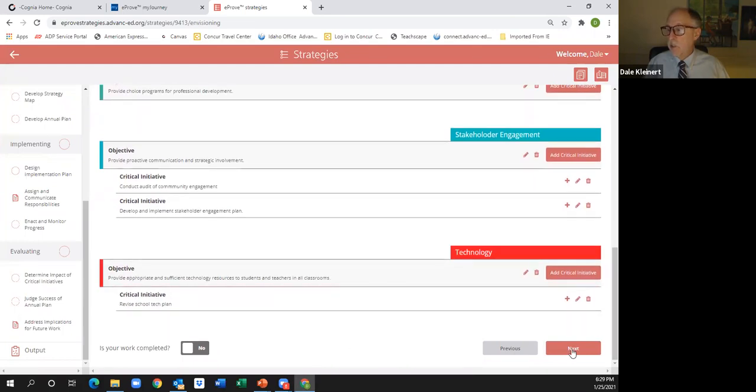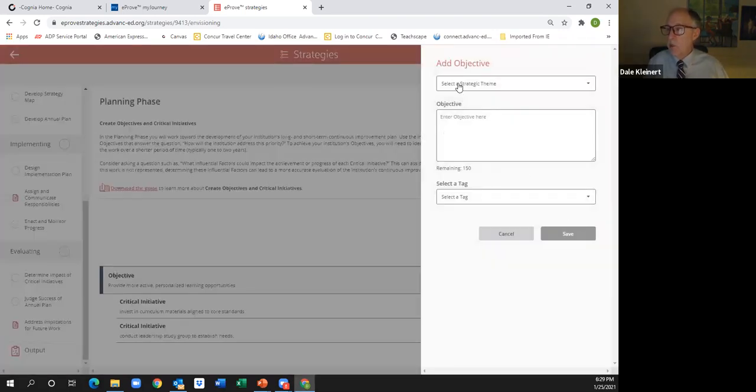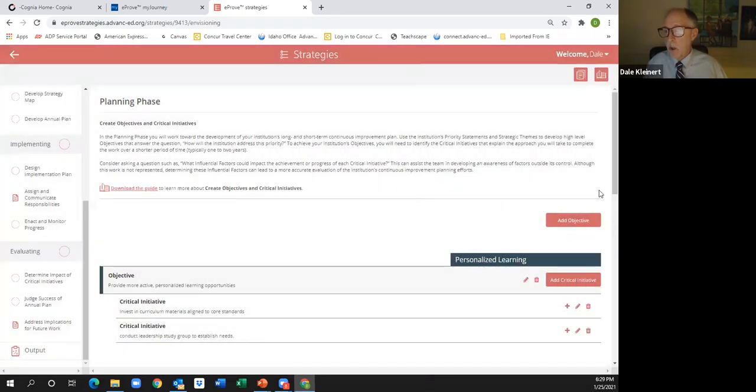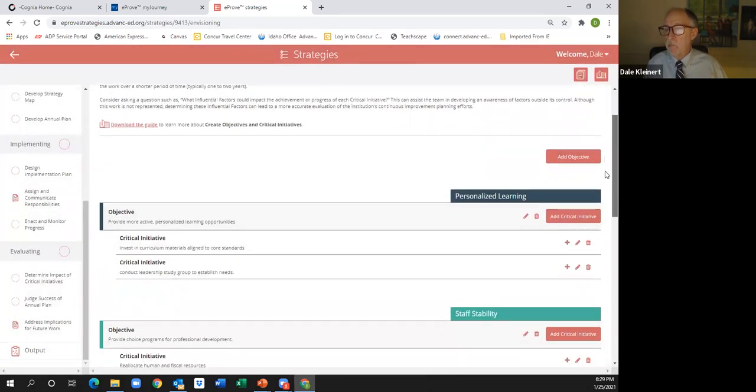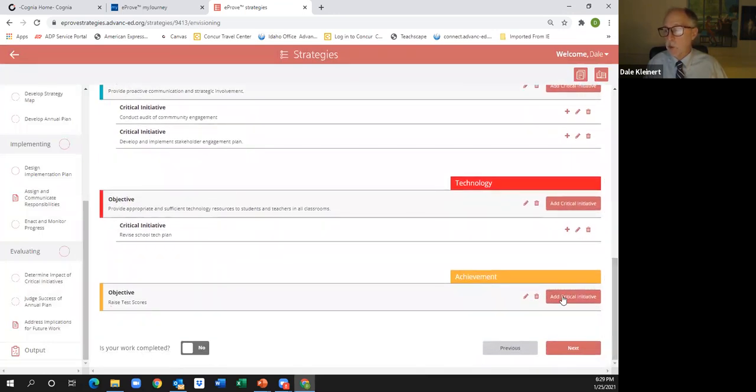By school plan, let's go to add an objective. Strategic theme is going to be achievement, and the objective is going to be raise test scores. And again, we have to select that tag, and it's going to be impact of instruction. We're going to save it, and now we have it right down at the bottom, raise test scores. And now I can add critical initiatives.